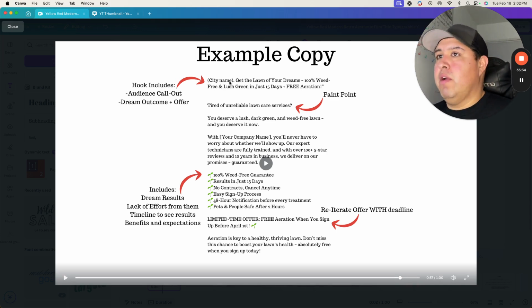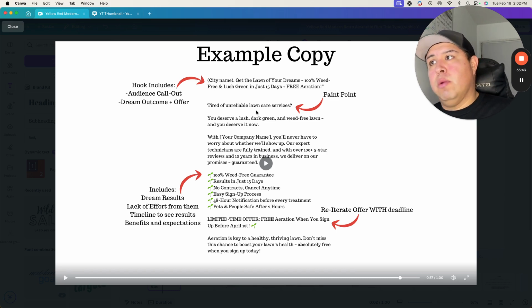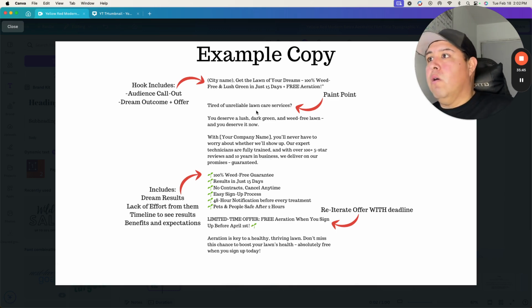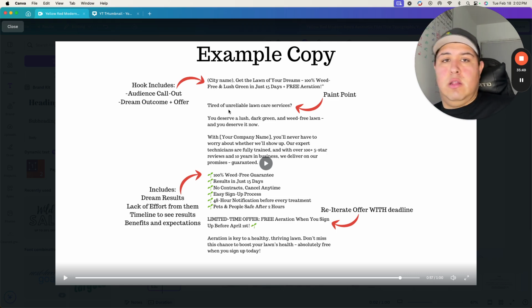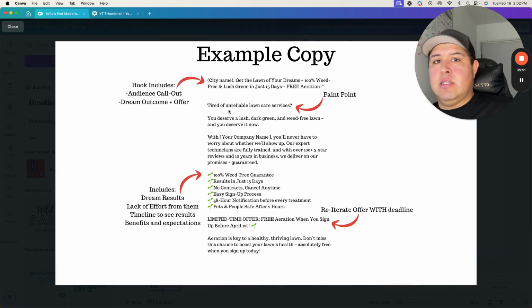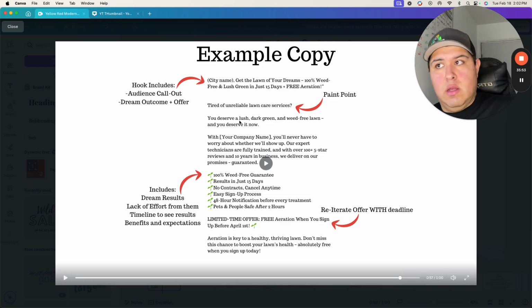I'm going to play around with that to see what performs best. Right away I point out a pain point. This is a very common thing. I'm tired of your unreliable lawn care services. Or I can play with this again: tired of having weeds in your lawn, stuff like that. Tired of those embarrassing weeds in your lawn. Something that points at pain, right?